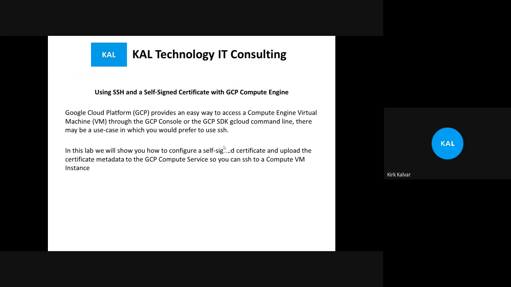The one thing I found out was that I like to use SSH. I've been using it forever. It's one of my basic toolkit things. And if I can't SSH into a virtual machine, I'm annoyed.